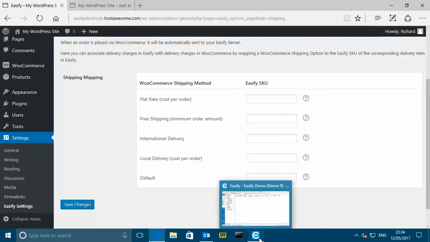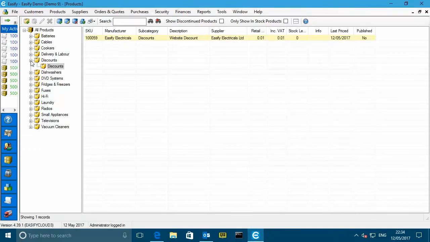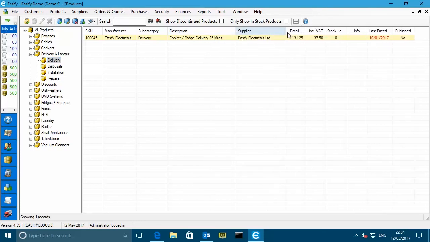So let's go back to Easify and same again. You can see here we've got a category called delivery and labor, and you can customize these yourself. You can create whatever categories you like. And if we look in delivery, you can see in this sample demo data, we've already got a delivery item for delivering a cooker or a fridge. But what we want is just a generic delivery item.